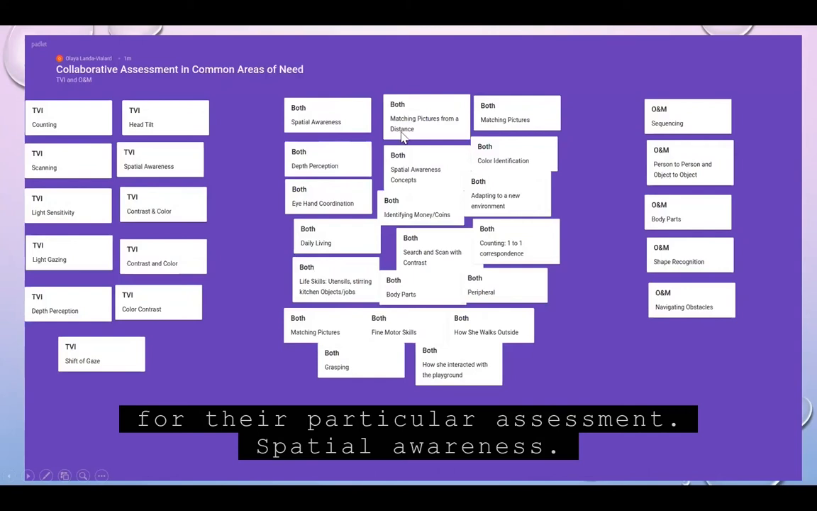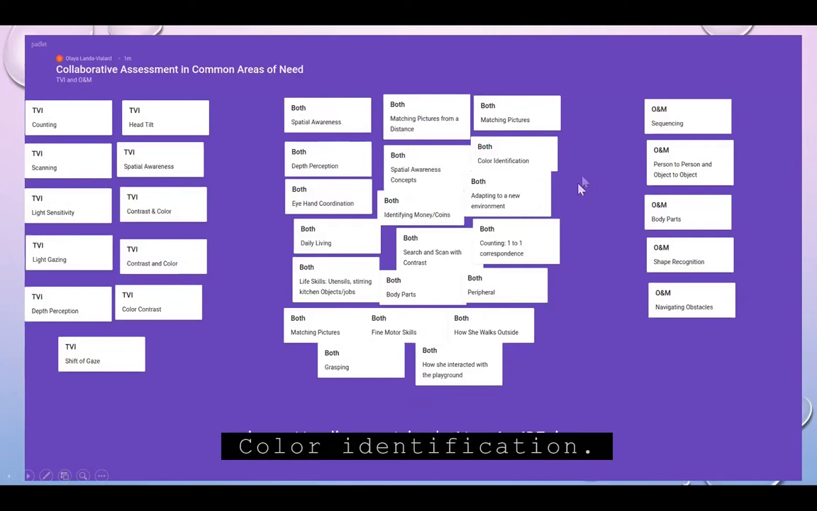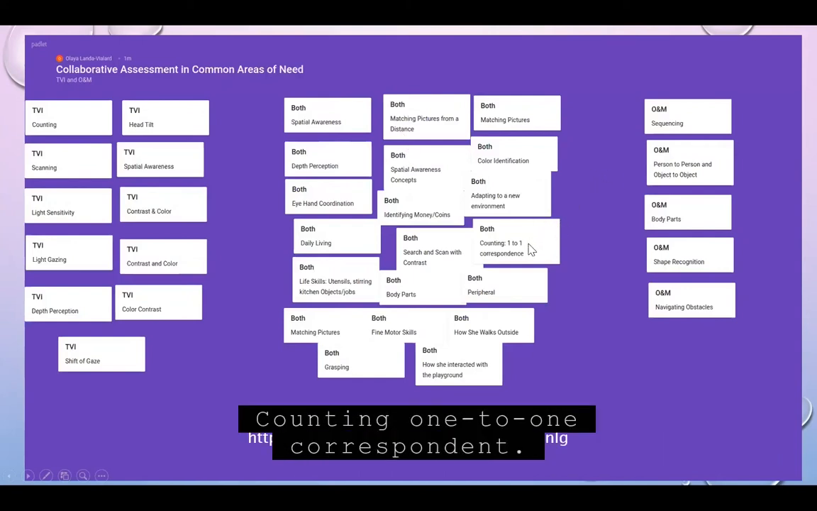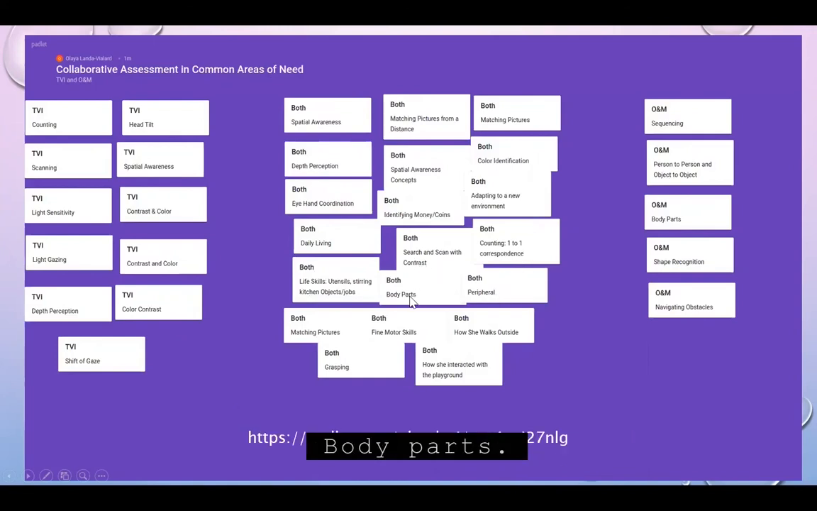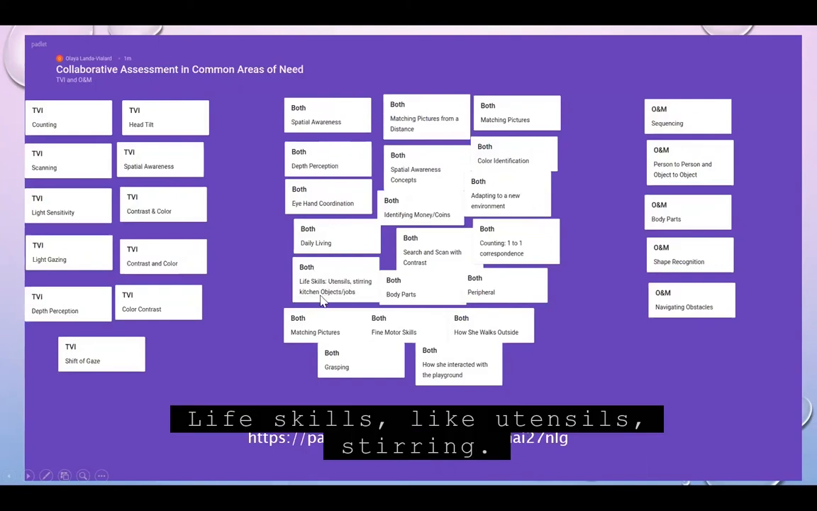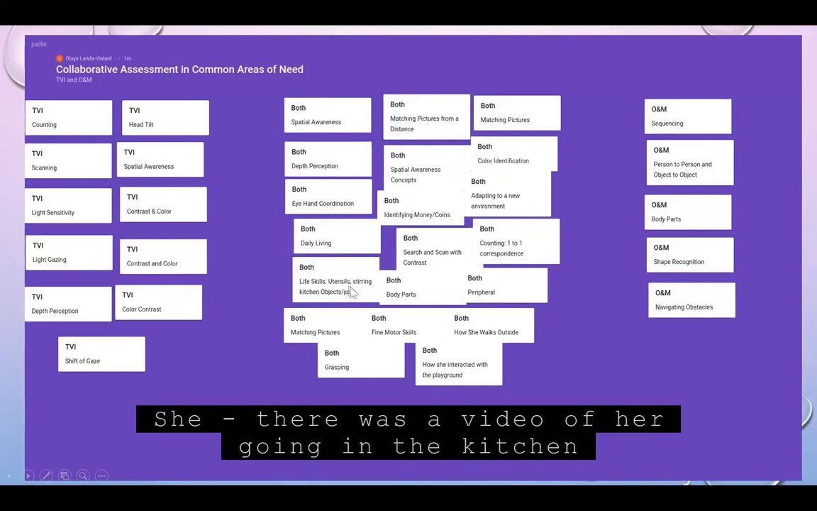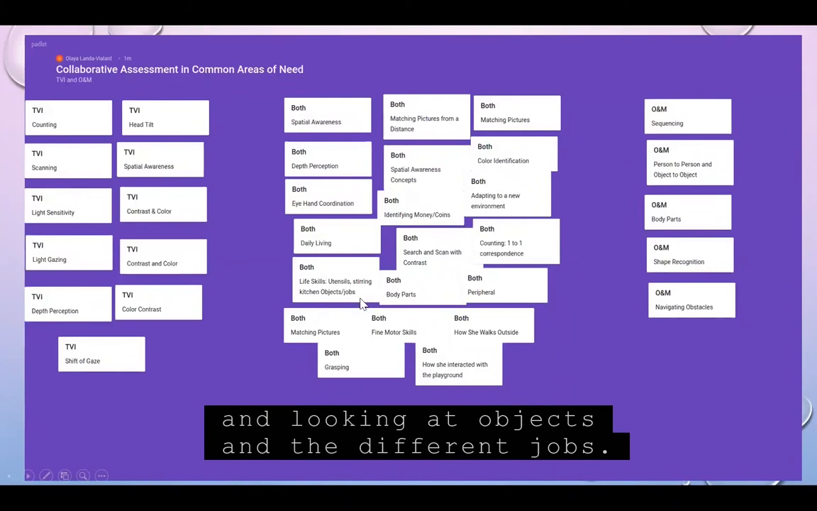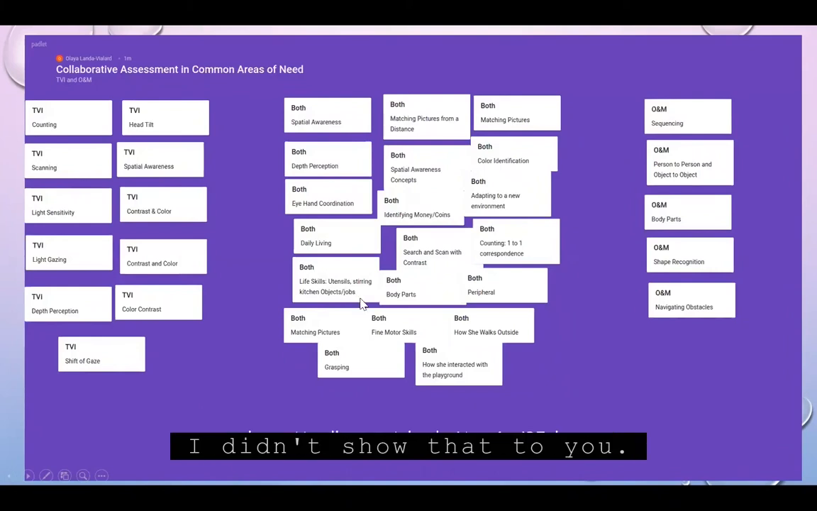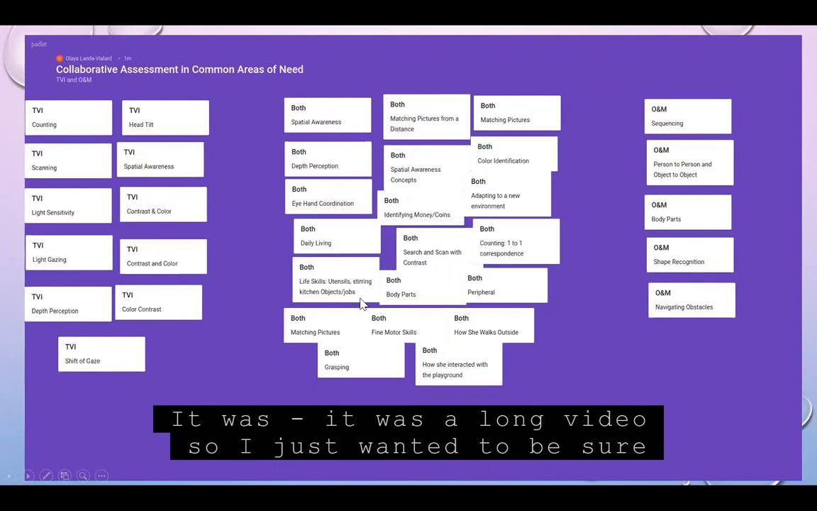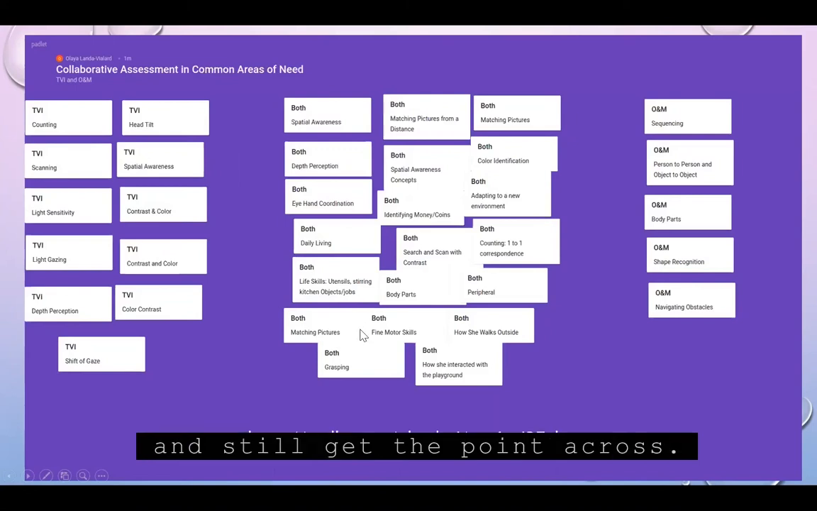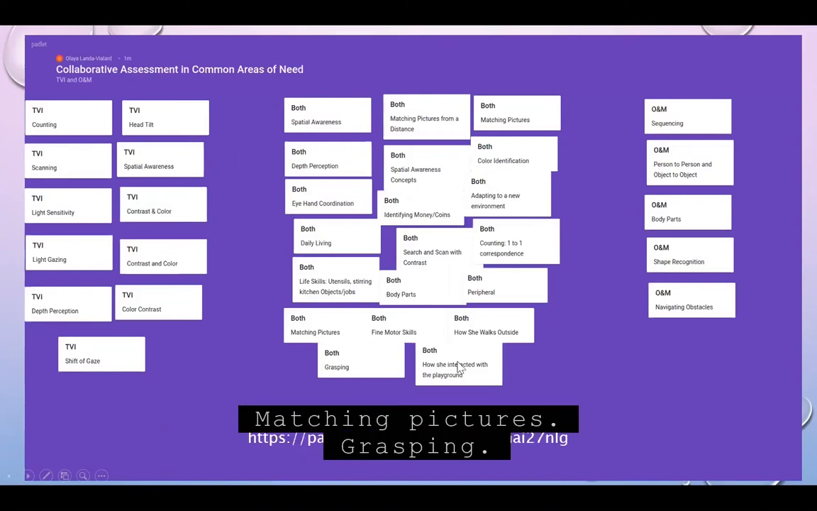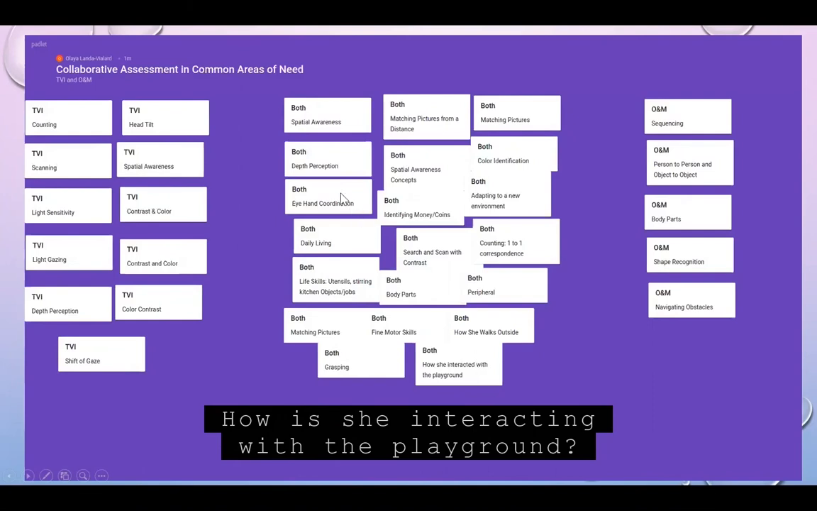Spatial awareness, matching pictures from a distance, color identification, adapting to a new environment, counting, one-to-one correspondence, peripheral, searching and scanning, body parts, life skills like utensils, stirring. There was a video of her going in the kitchen and looking at objects and the different jobs. I didn't show that to you. It was a long video, so I just wanted to be sure I got to the main things that we could pull out and still get the point across. Matching pictures, grasping, how she interacted with the playground, eye-hand coordination.